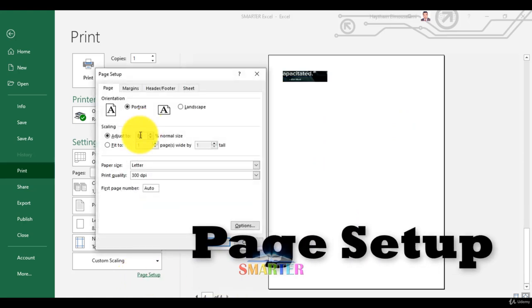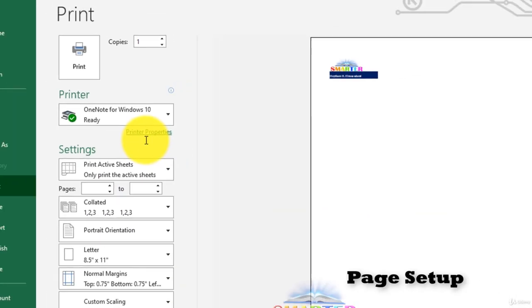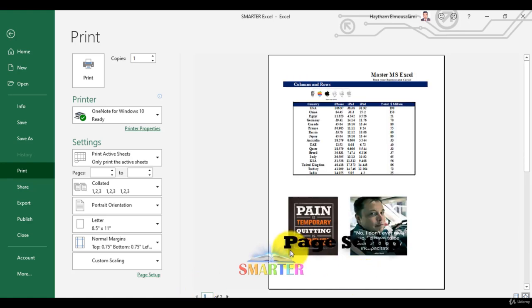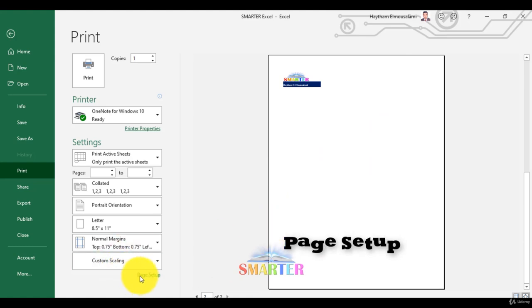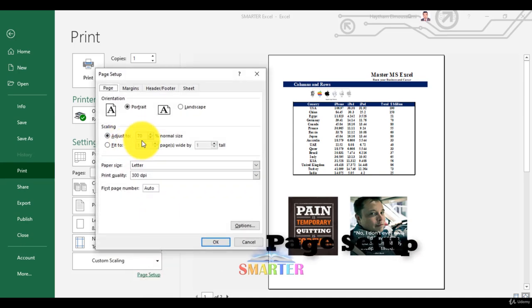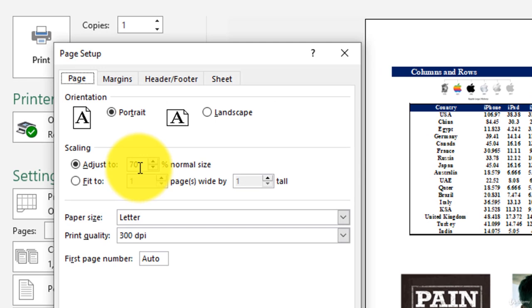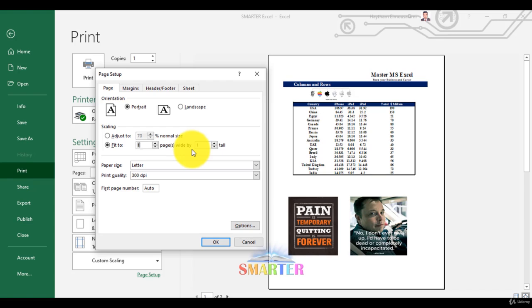Let's decrease this percentage to 70. 2 pages, the first page and the second page. So you can adjust this percent to print your page. Or there is another option much easier than this option: fit to 1 page wide and 1 page tall. This page will be fitted to print in 1 page wide and 1 page tall.